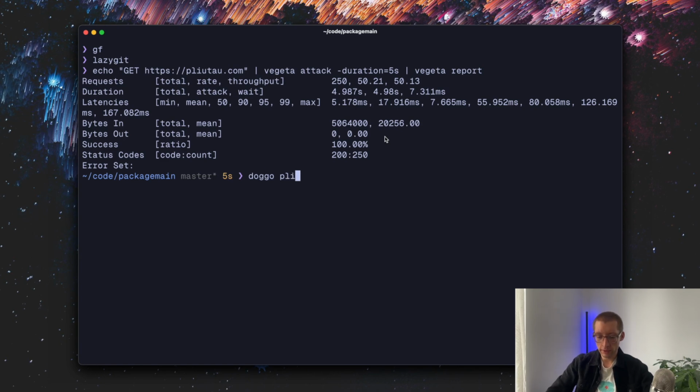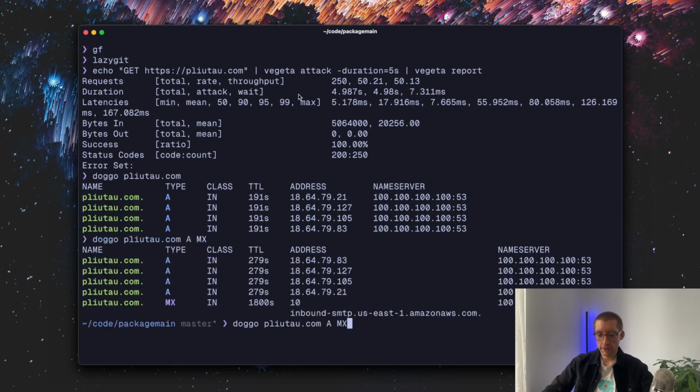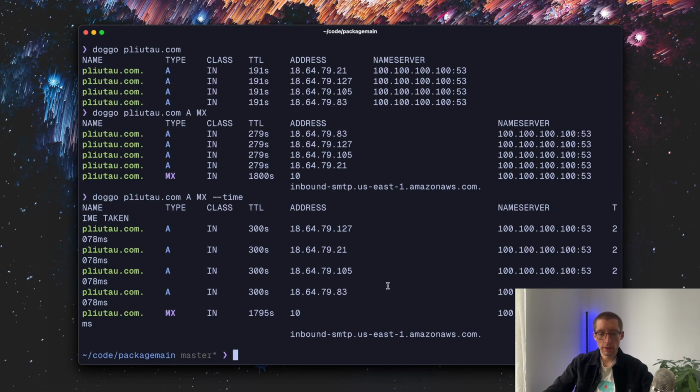And then we can give it, let's say, a domain name, and see the A records by default, right? Or also specify the record type, so maybe A and MX, right? And maybe include different other fields, so the time it took, right? So do some measurements.